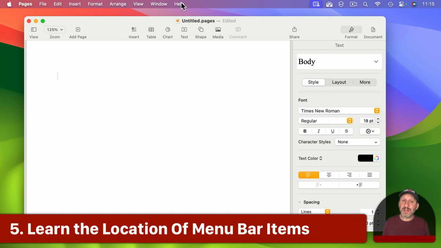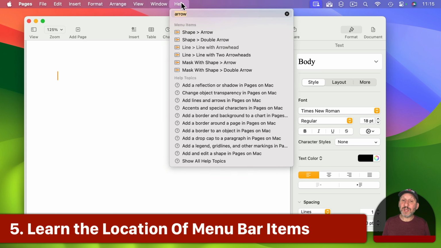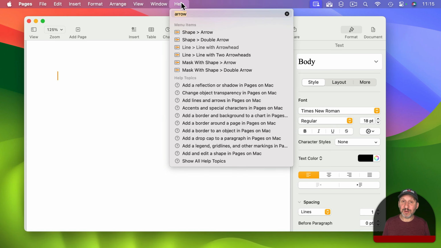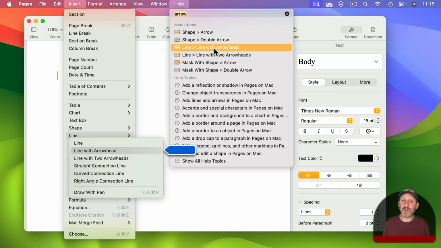And note that when I did this, it not only showed me a list of items here and allowed me to select one, but it also showed me where that item really is. So I can see that it's in Insert, under Line, and there's Line with arrowhead, and it's got that kind of moving pointer right there to show me where it's at.